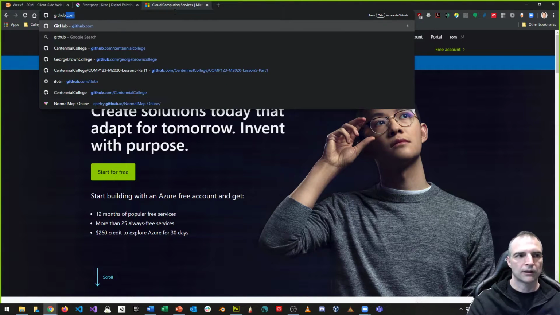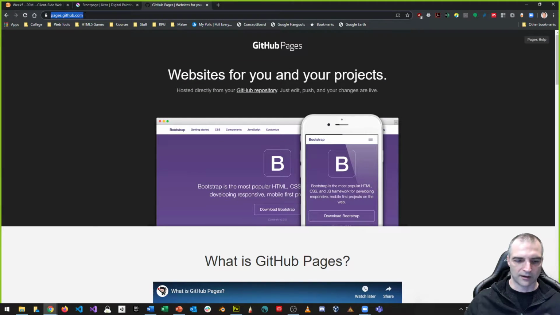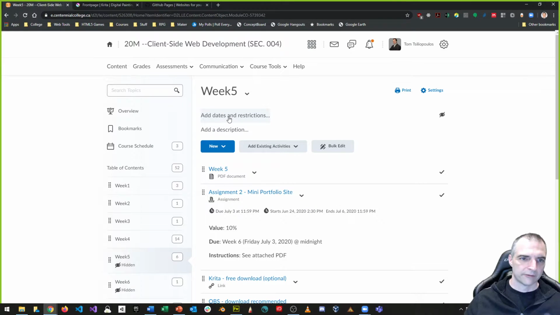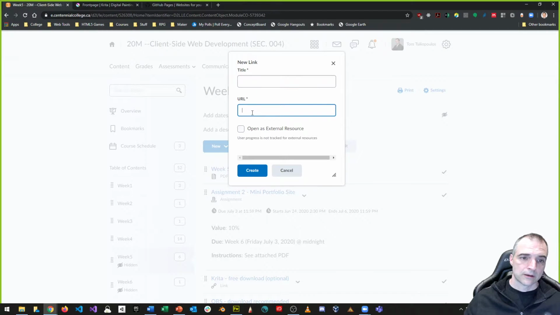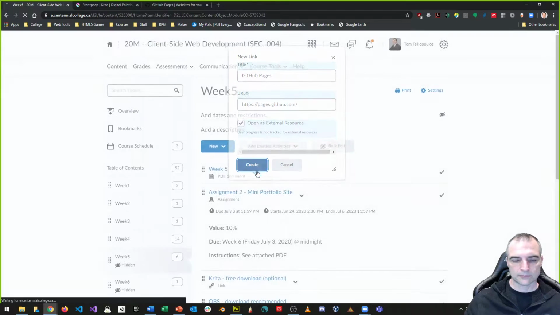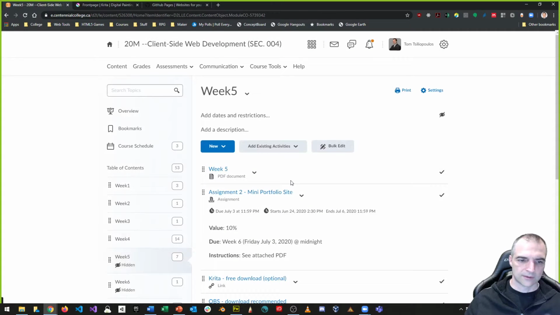So GitHub Pages, and this is how you use it. If you click on pages.github.com, I'm just going to copy this and put it as a link for us here. So we'll say GitHub Pages. There we go. Here we go. GitHub Pages.